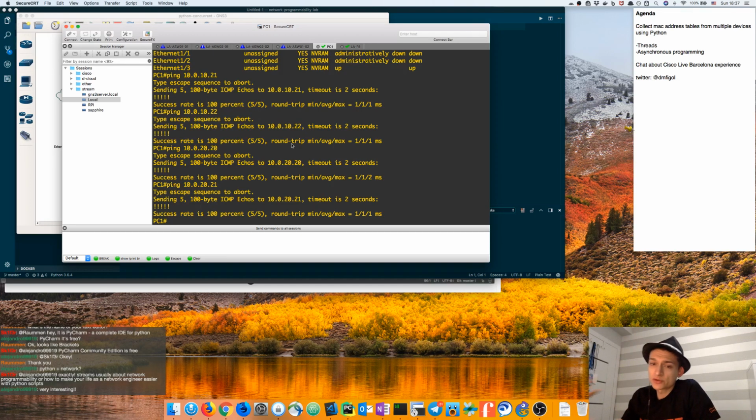So there are a couple of ways to do it. One way would be threading to do concurrent programming. Another technique would be asynchronous programming, or asyncio. Yeah, and this is basically the agenda for today.